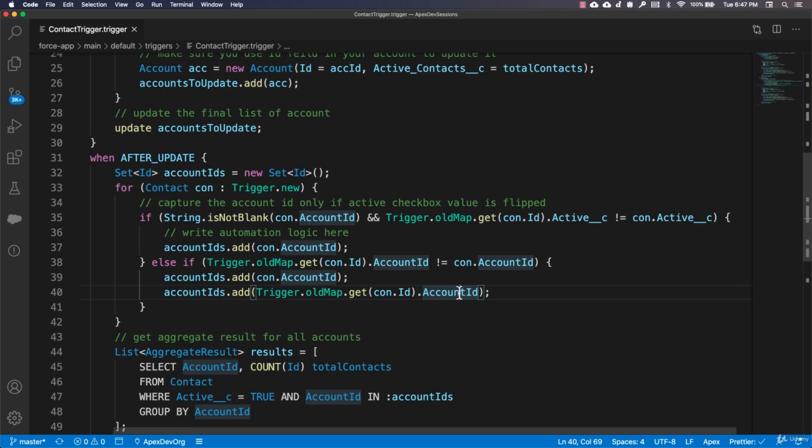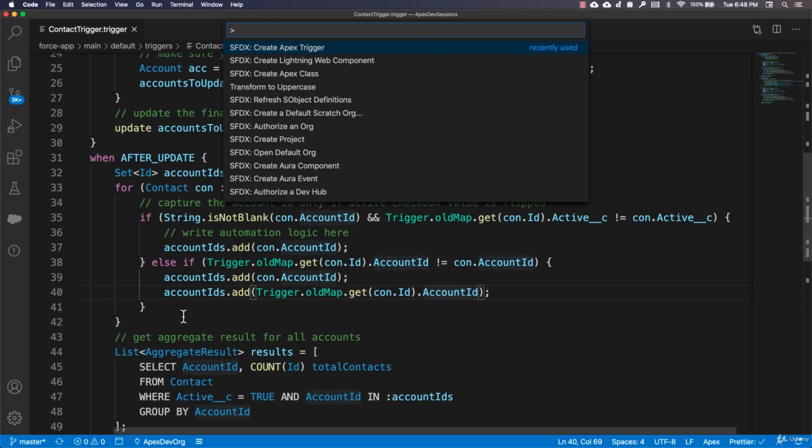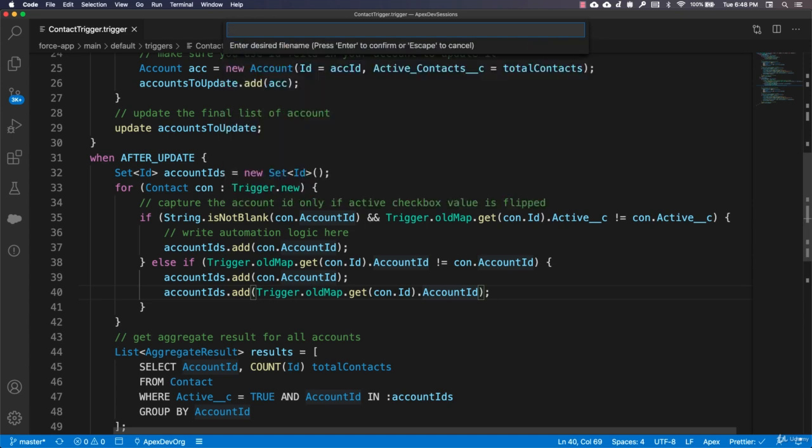Although our trigger is working fine, we have some repetitive code in our trigger. And in this video, we are going to shift our logic to our Apex classes so that we don't have to write this repetitive code and we can access it by using simple methods. So first I'm going to create an Apex class. For that, open your command palette using Command Shift P or Control Shift P and click on Create Apex Class.